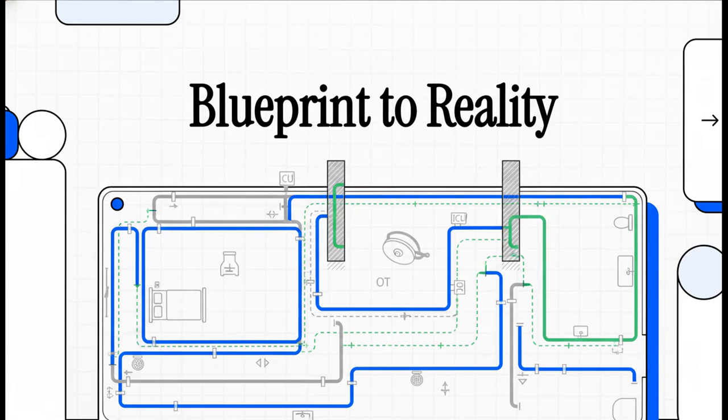Hey there, ever looked at a super complex plumbing drawing and just thought, how in the world does this become, well, plumbing? If so, you're in exactly the right place. Today we're going to build a full step-by-step execution plan, turning that blueprint into a working reality. Just think of me as your senior engineer, walking you through it all right here.